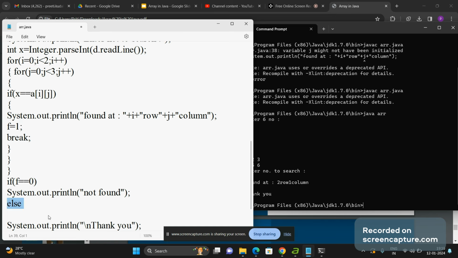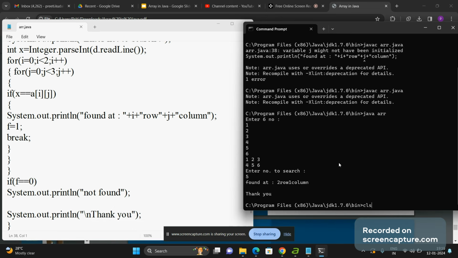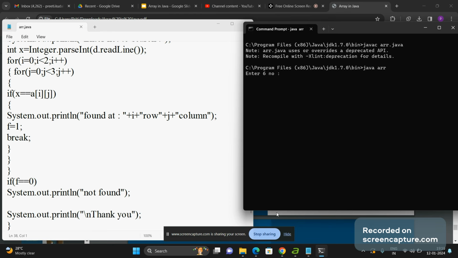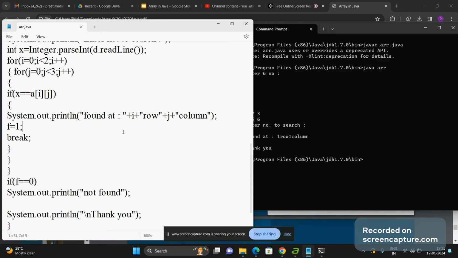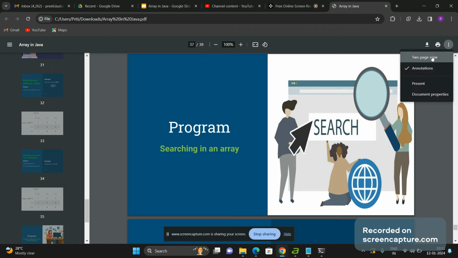If flag is equal to 0, we will say that number not found. It depends on when we come out of the loop, and after incrementation the i has stuck at the last position. So enter 6 numbers and now check for the position of 5. Now it is giving the perfect answer, the number found at first row and first column, 0 1 0 1. Okay, so we have displayed the statement over here itself. So this is how we can implement the two-dimensional array or matrix in Java.